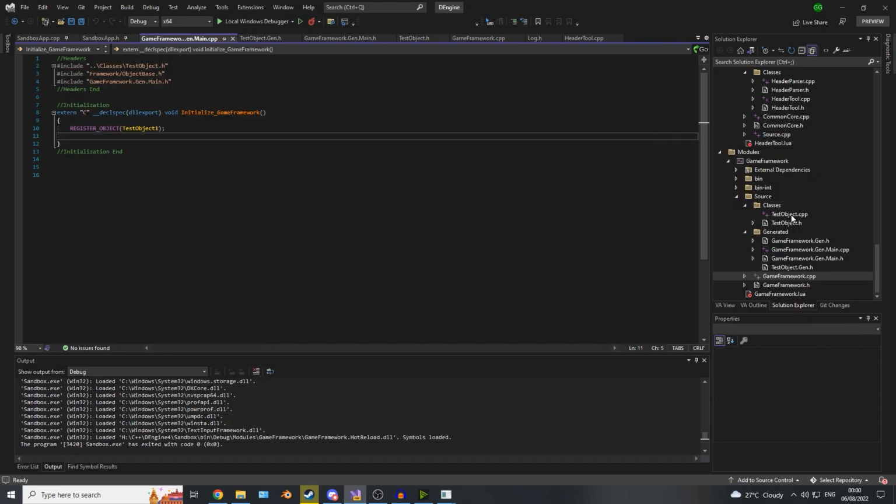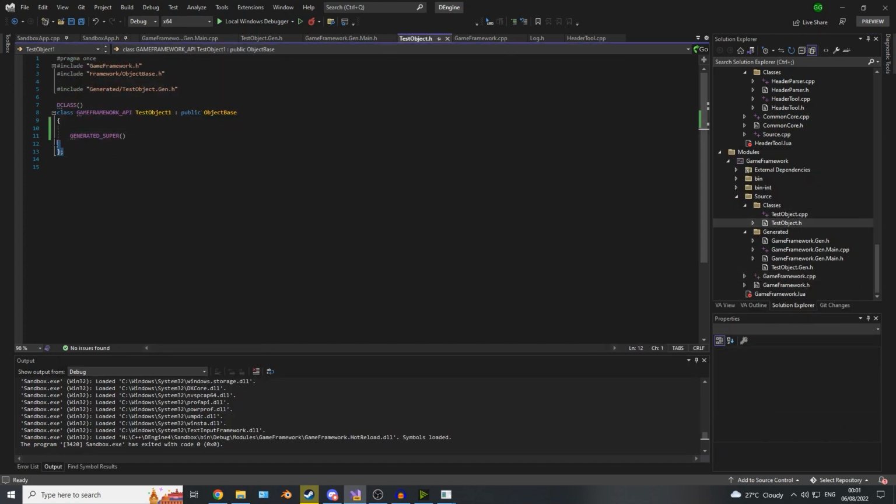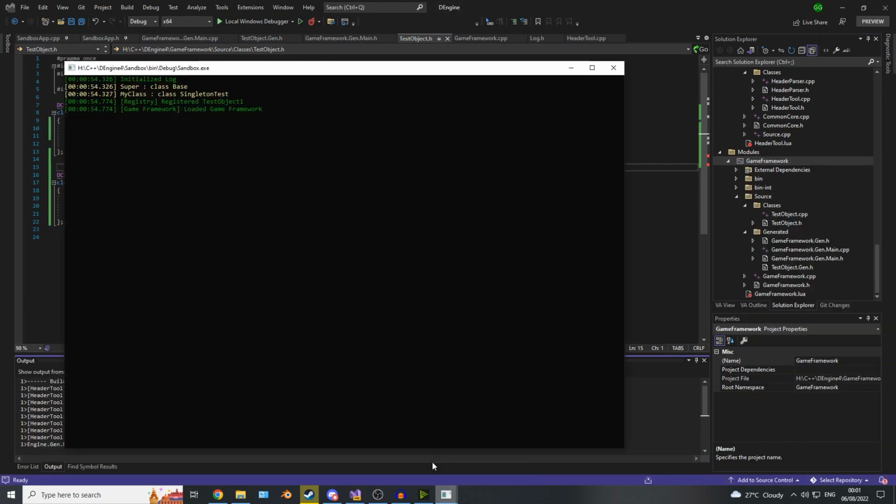But what I'm going to do now is go into the test object. And I'm just going to add another class or something. Just going to copy paste this, rename it. And now I'm going to build the project. Let's see what the console shows.